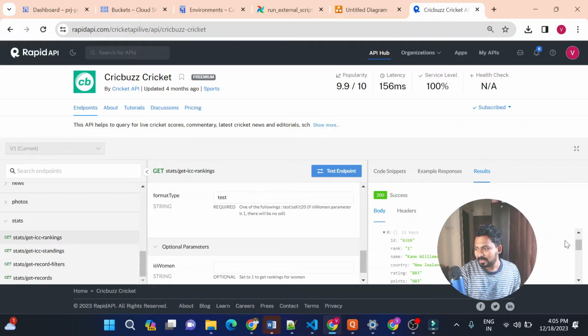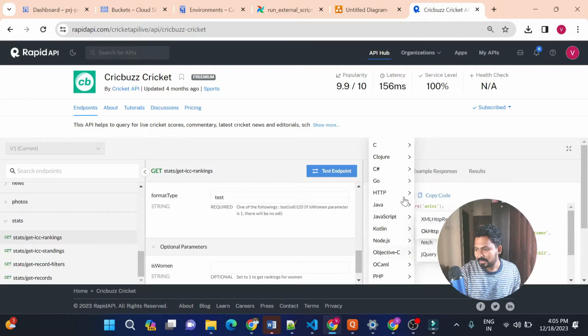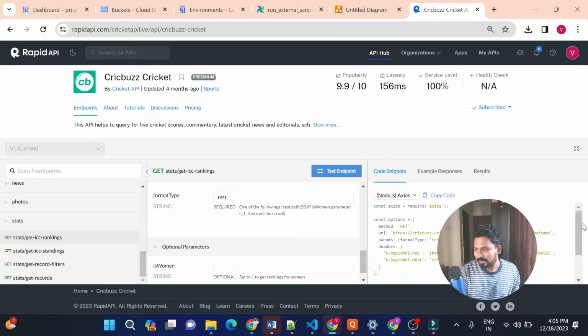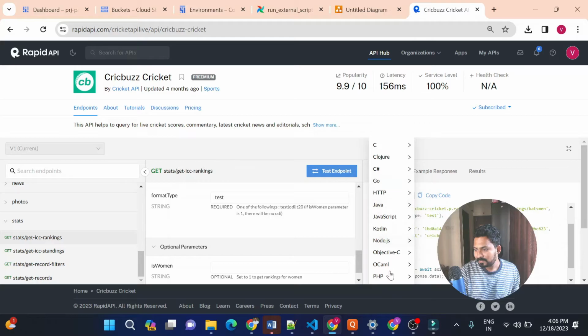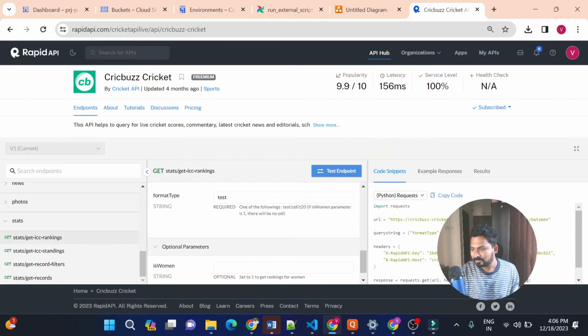So this data will be fetched using Python. But how will we fetch it? We need this code snippet. Instead of Node.js, we'll use Python here. If I scroll down, we have an option for Python as well. So let me go here, Python, and requests. This will be the code I will be using for this API.